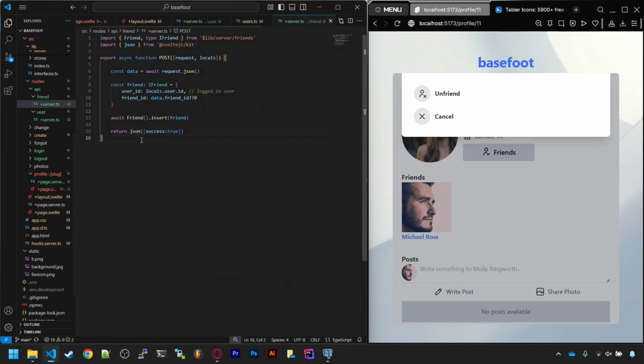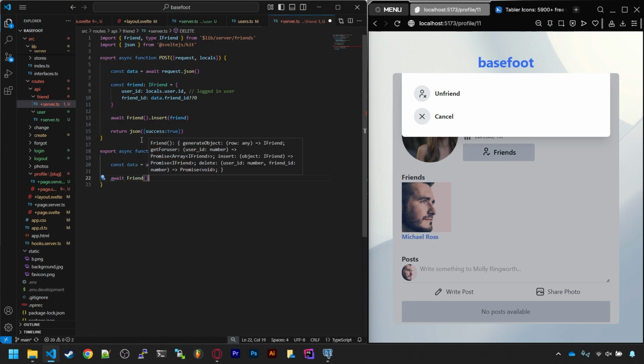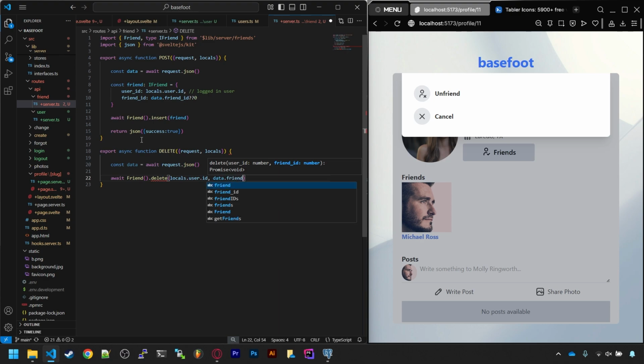Now let's go into our friend API endpoint file, and below our existing post function, add a delete function. This will get the JSON body and just run our friend module's delete function that we created. And all that wants is a user and a friend. And the double question mark here is the default if that happens to not exist, so it doesn't throw a fatal error. Then at the end, it'll also just return success true.